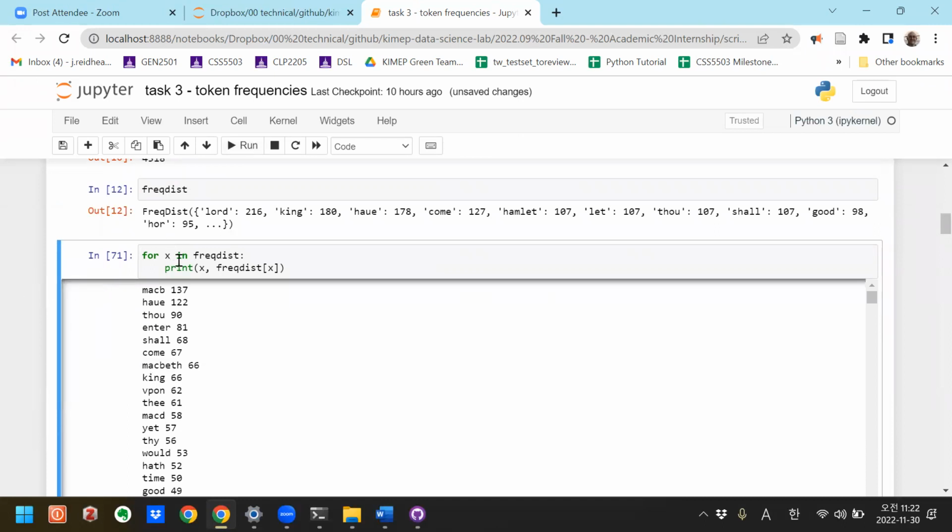So if you want to output the items in this, we can reference them in a for loop. This X here, apparently this X in freqdist, will give us the key. Then when we print it, it'll print the key and also the value, which is freqdist with the key, which will give us the value.